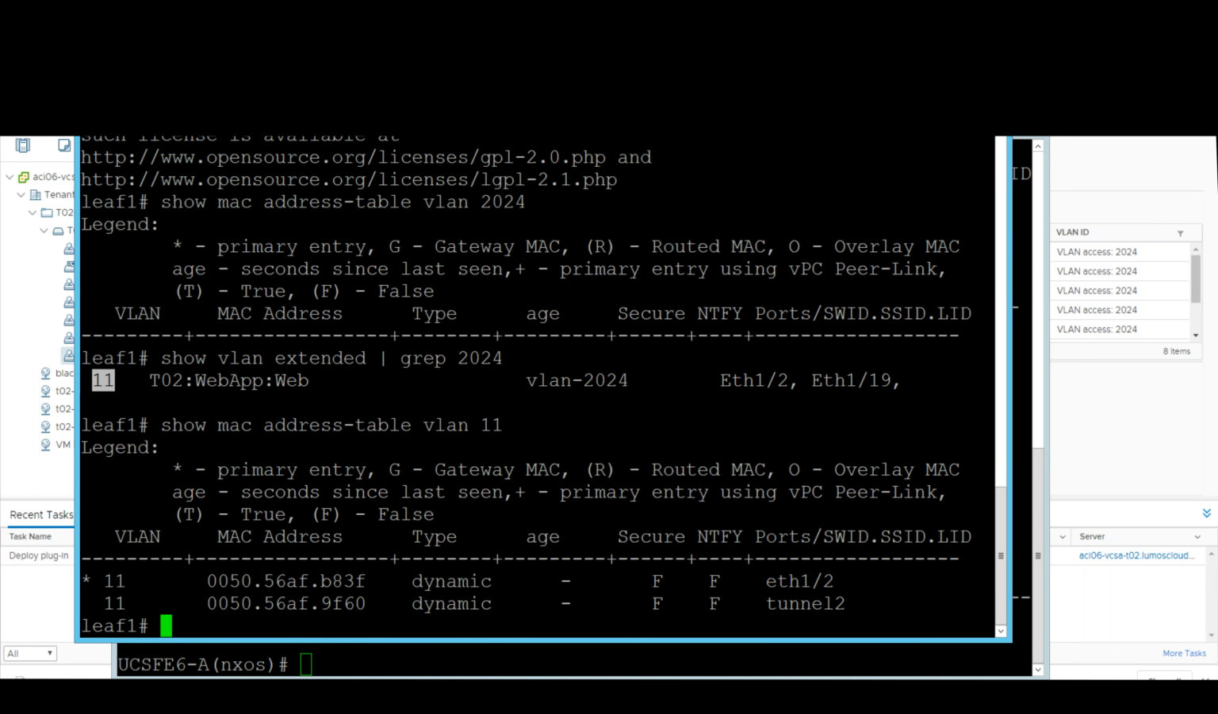There it is. We actually have both Web 1 and Web 2. So Web 1 is B83F, and then Web 2 is 9F60. We show that Web 2 is on tunnel 12. That's the VXLAN tunnel to the other leaf. In this case, B83F is on Ethernet 1/2. So we actually are making it up to the leaf, so what's going on? What is it trying to do? We're trying to ping the default gateway.